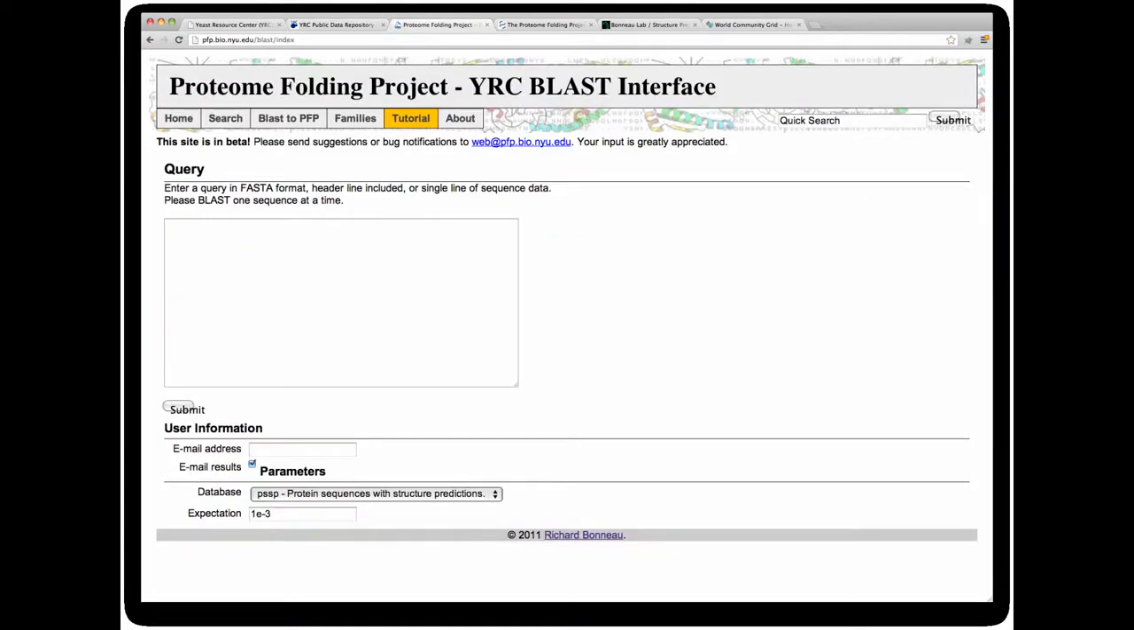The second resource I'd like to talk about is one that we've developed in-house, and it is the Proteome Folding Project website, specifically the YRC BLAST Interface. Now, BLAST is sort of an old powerhouse algorithm of bioinformatics that allows one to match a sequence against any number of other sequences. So effectively, it lets you search for a protein sequence against a large number of other sequences. In this case, what we're interested in doing is entering a sequence that we don't know anything about and blasting it or searching it against our database of proteins annotated with structure and functional information.